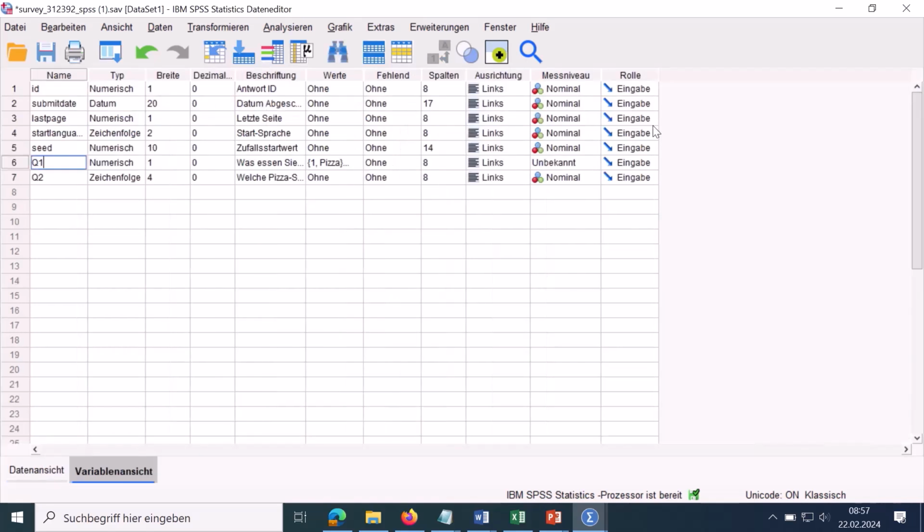By the way, SPSS tries to recognize the measurement level of the variables independently, metric, ordinal, nominal. Of course, you can adjust that here. Here, for example, Q1 was the question of what the favorite food was, and so it makes sense to select nominal as the measurement level here. Then we had the question, an open question, which type of pizza it is. So it's actually not necessary to have a measurement level here, because it's an open question.